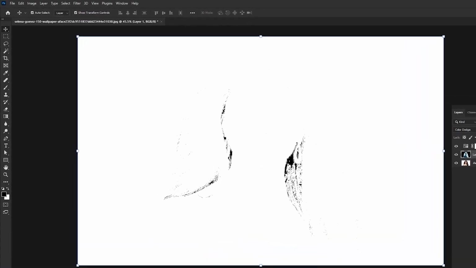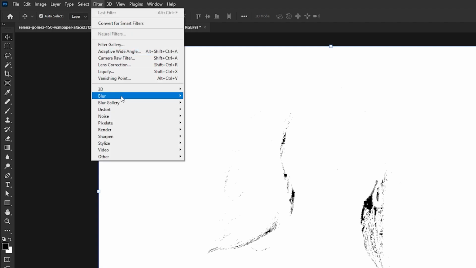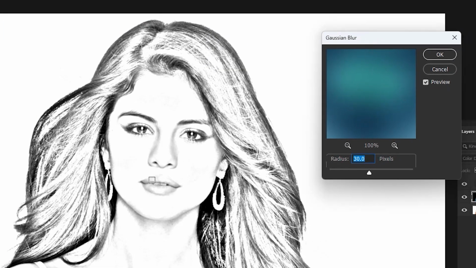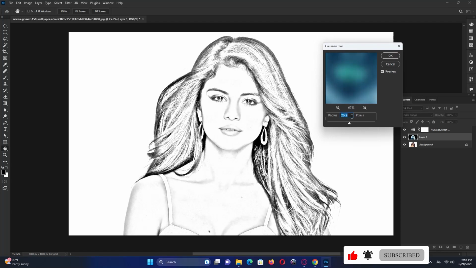Select this image, go to Filter, Blur and Gaussian Blur. If you increase the number of pixels, it will add the sketch effect. Increase the amount to around 30 pixels. You can use as you like. Now hit OK.